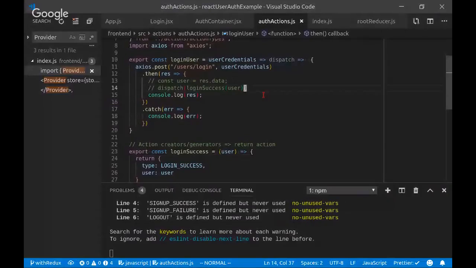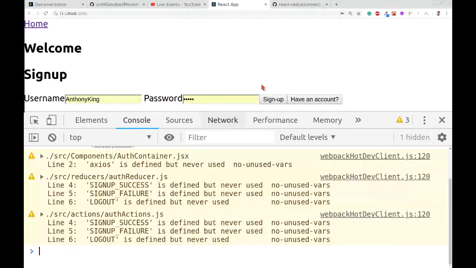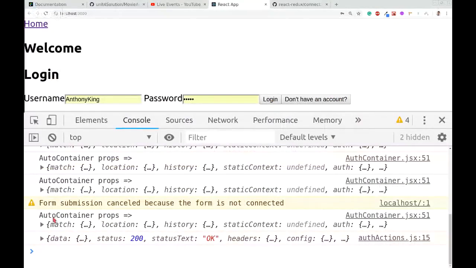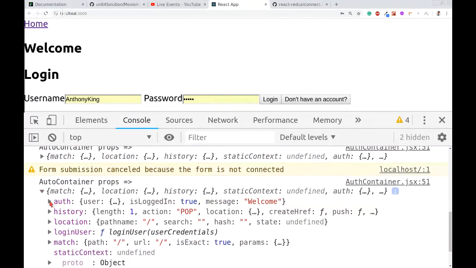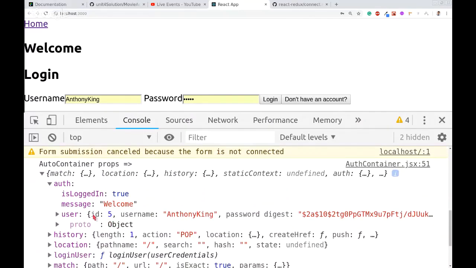Now let's actually put it here, by dispatching this other action. And now let's try to log in. Boom, we see that we now have another console log with props, and here we should see our user. Yep, it's logged in true, message welcome, the ID. Just remember that we don't really want this. But we have our user in our Redux store. That's pretty cool.